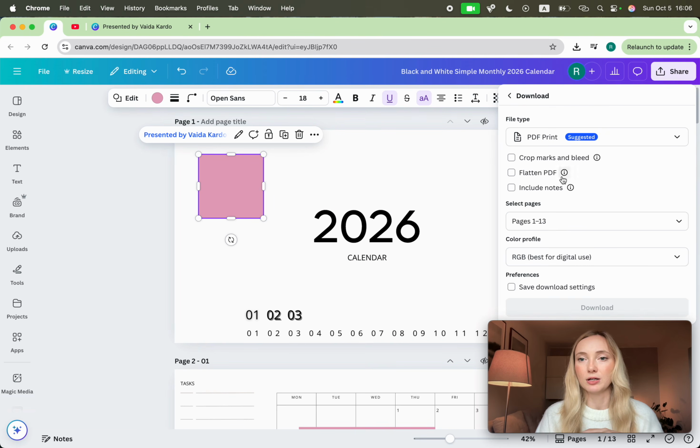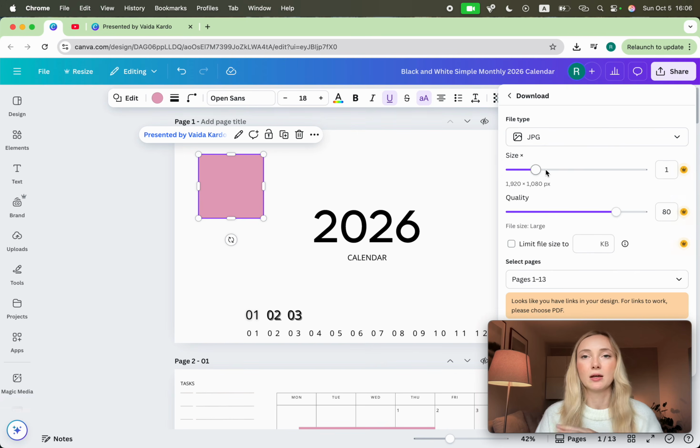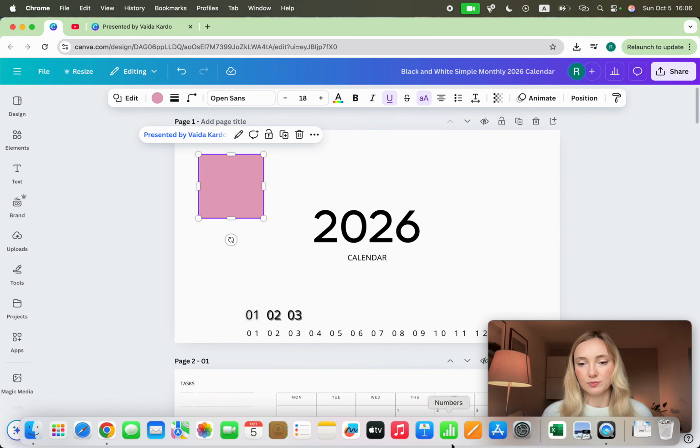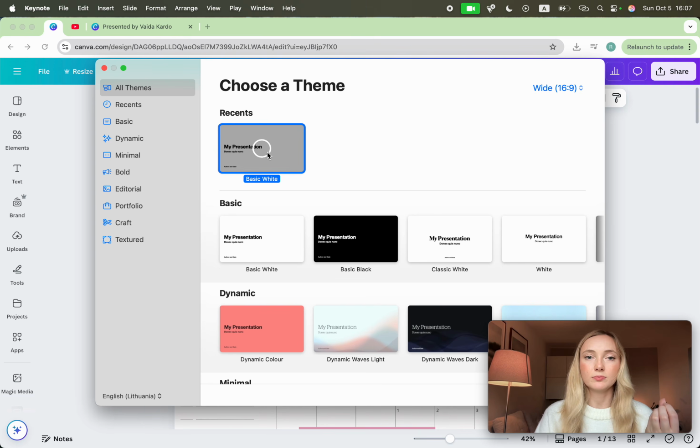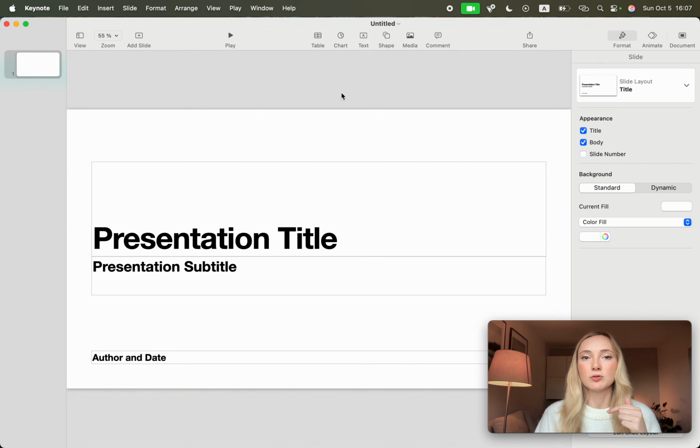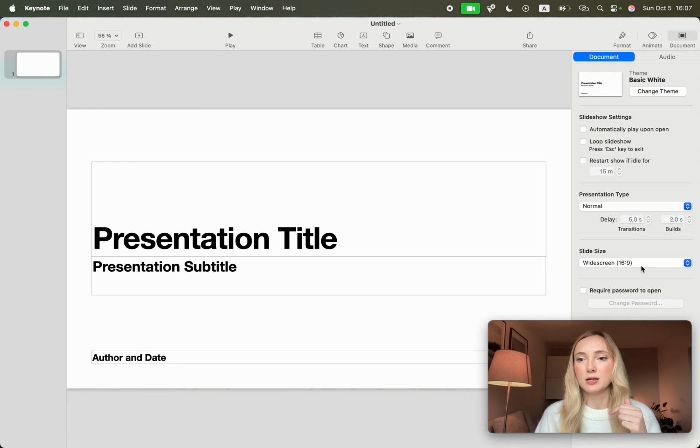JPEG. So you go here, JPEG, download all the slides, and then go to Keynote. So you go to Keynote, you create a slideshow. Once you create a slideshow, you will probably need to change the document size. So you would just go to Document and choose the custom slide size that you need. And then just upload the images with media. After that, you can add hyperlinks.